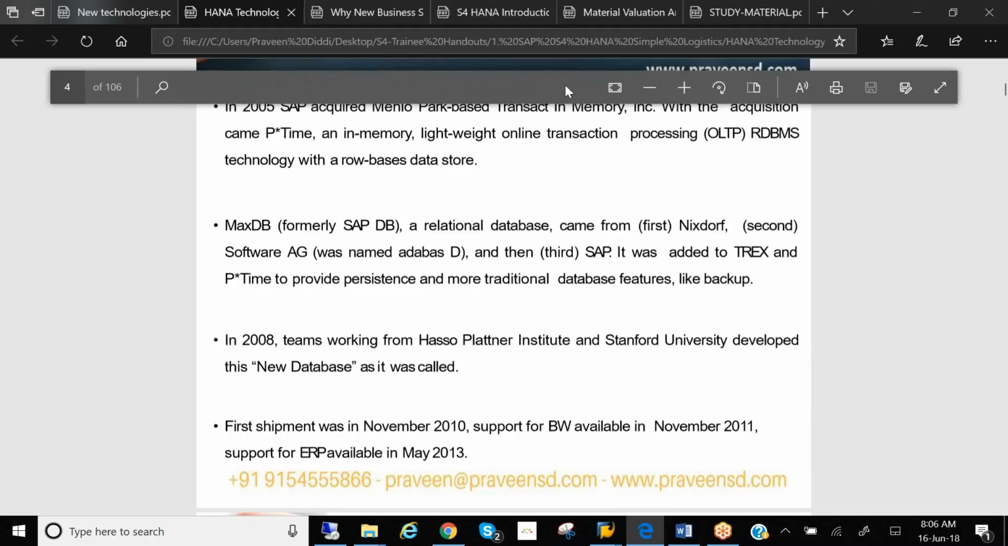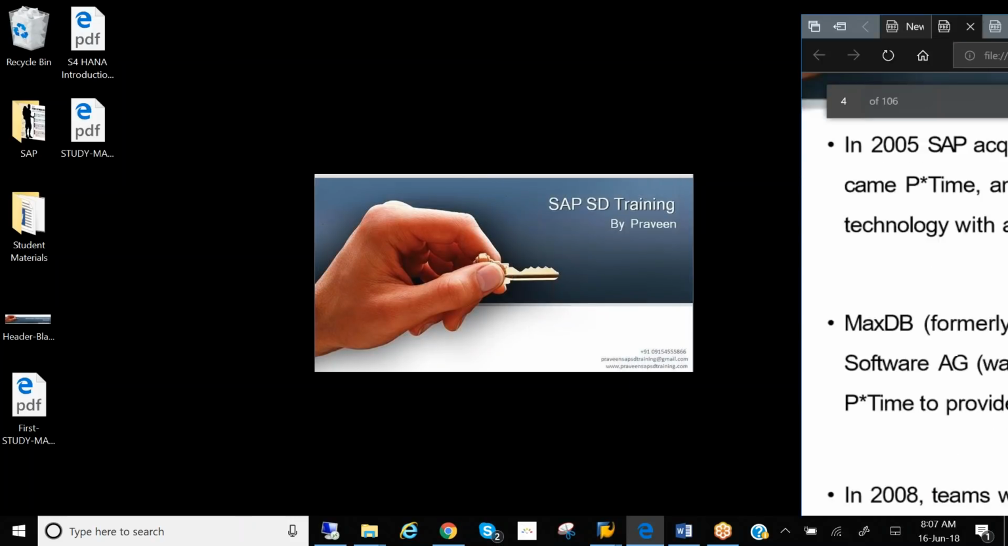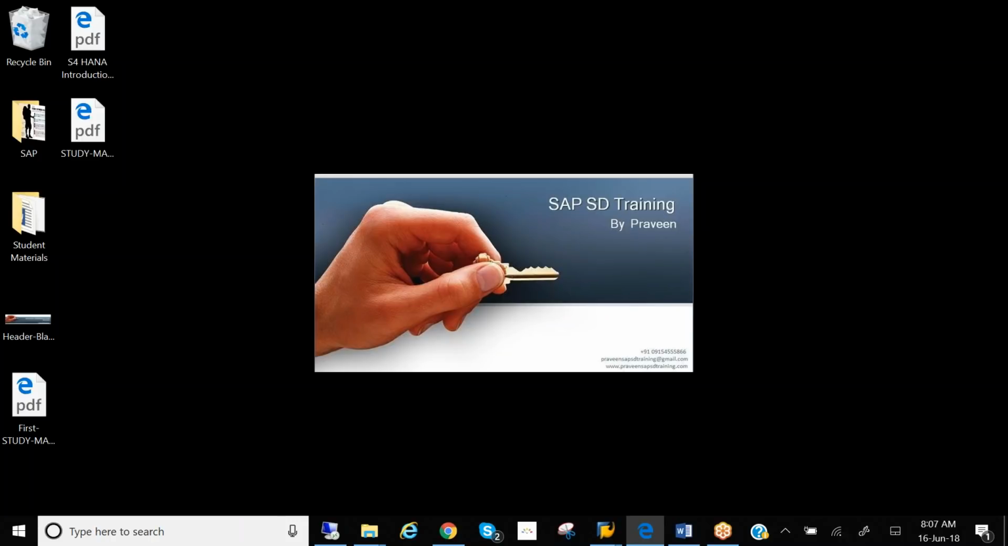Before going to the S/4HANA introduction, let's first finish off this discussion of what HANA is. As I told you, 1503 was the first version, and from there onwards, no looking back. SAP has released three versions till today. Coming to logistics, 1709 is the latest version, and maybe in another two or three months you will be seeing an 18XX version. It can be 1809 or it can be 1810. We need to wait and see what version they come up with.